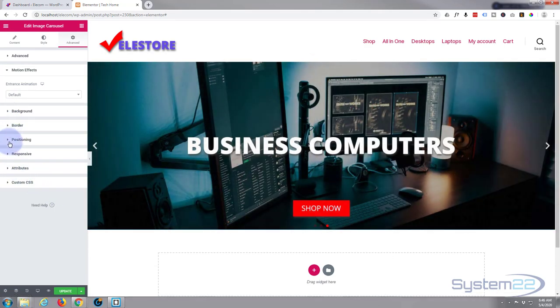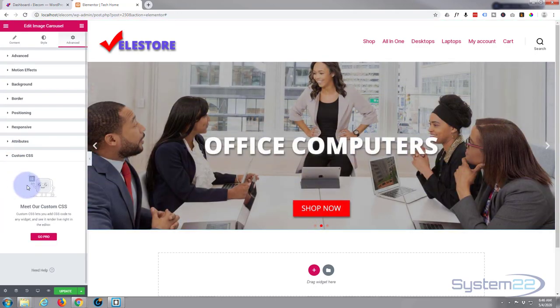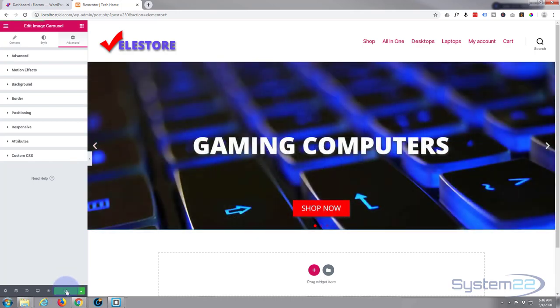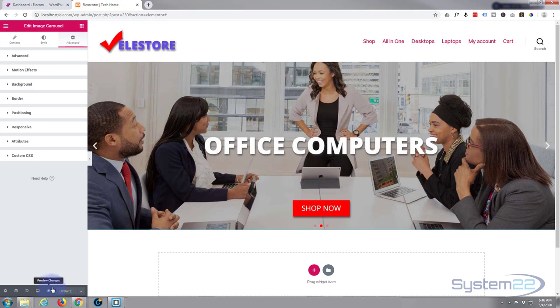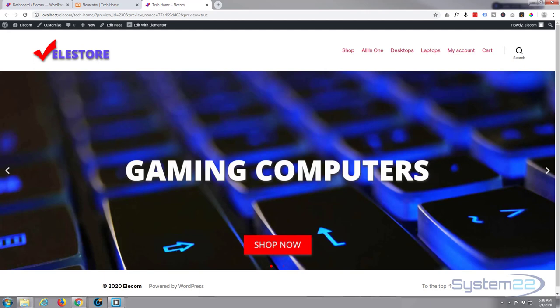And the rest of these are fairly self-explanatory. Custom CSS. This is where you put any custom CSS. But we really don't need any of that today for our slider. I think we're actually done with this. So let's hit the update button. And hit the little eyeball to preview our changes. And as you can see, it opens in another tab.